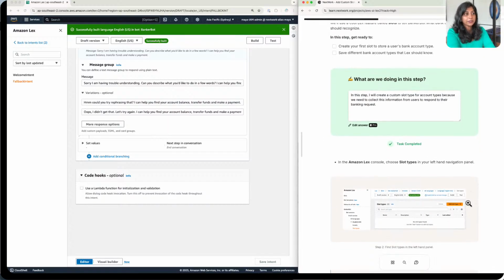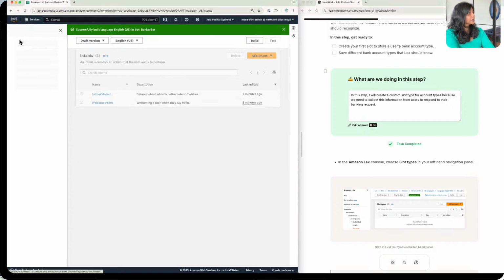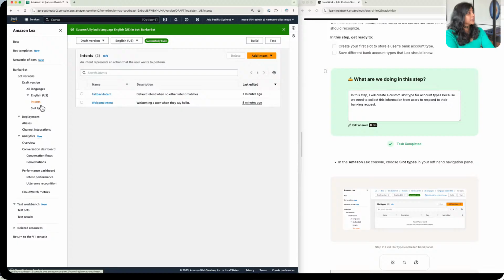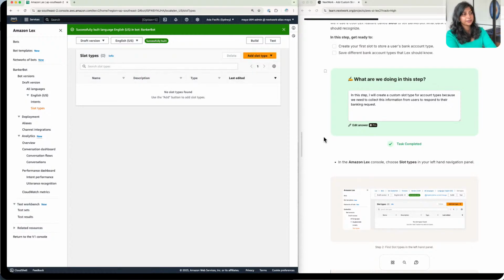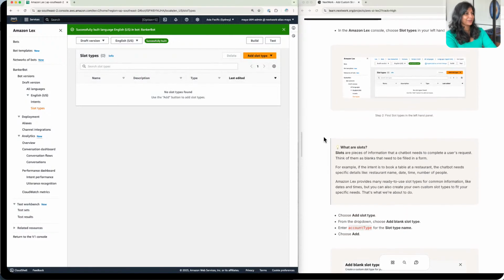In the Amazon Lex console, choose slot types in your left-hand navigation panel. So let's go back to the Amazon Lex console, and we select slot types in the left-hand navigation panel. Great, look at that, beautiful.